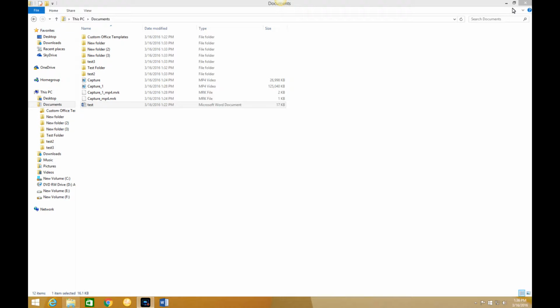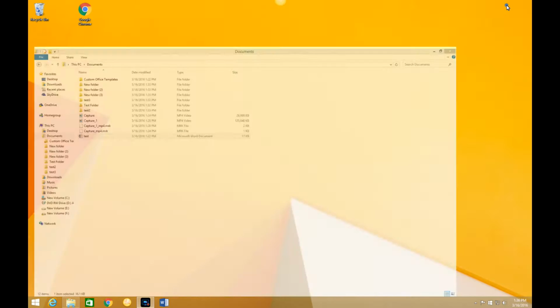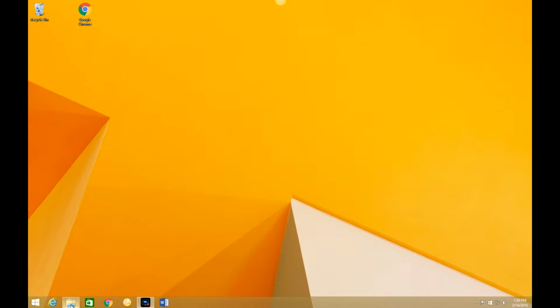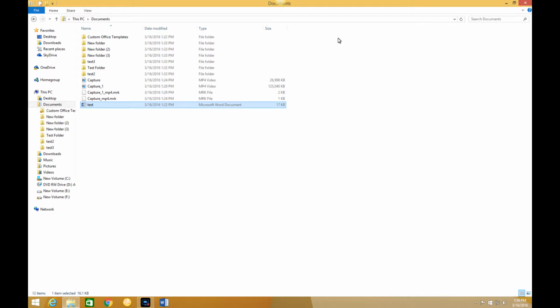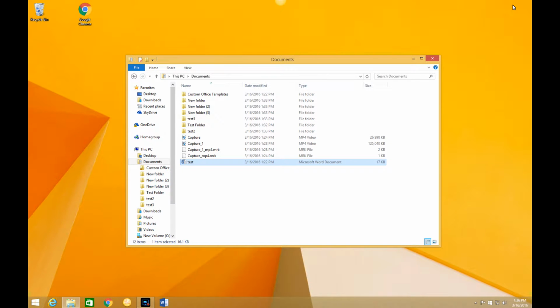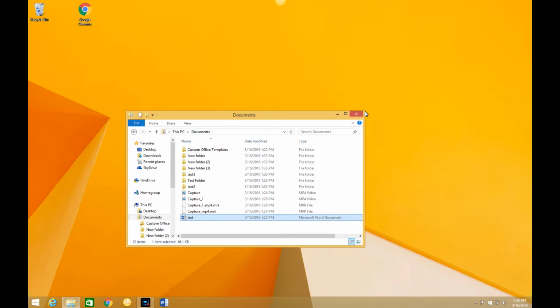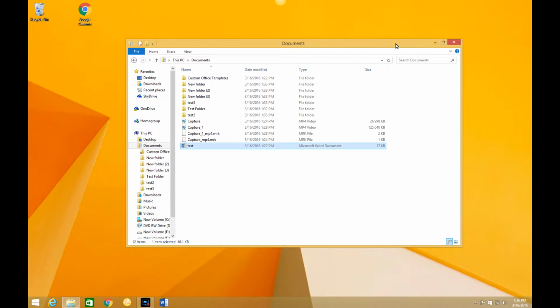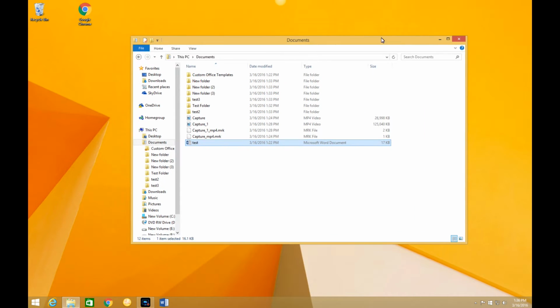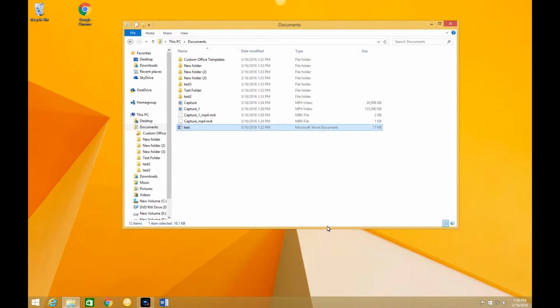Okay, so to minimize it, this one makes it go away, but see how it's still glowing down here? That means that these two programs are running in the background. So you just click on it and it brings it back. And then to make it just a little smaller, you can click this middle button, which is maximize, and then minimize. You can also use your mouse around the corners and left click and drag them around. You can also drag them around on here. And like that.